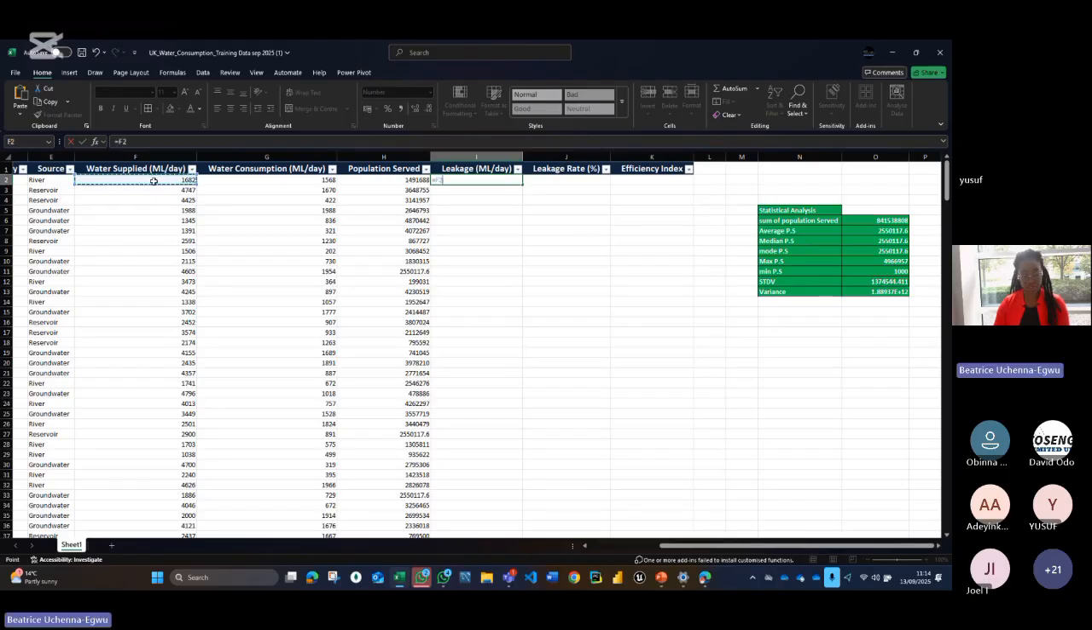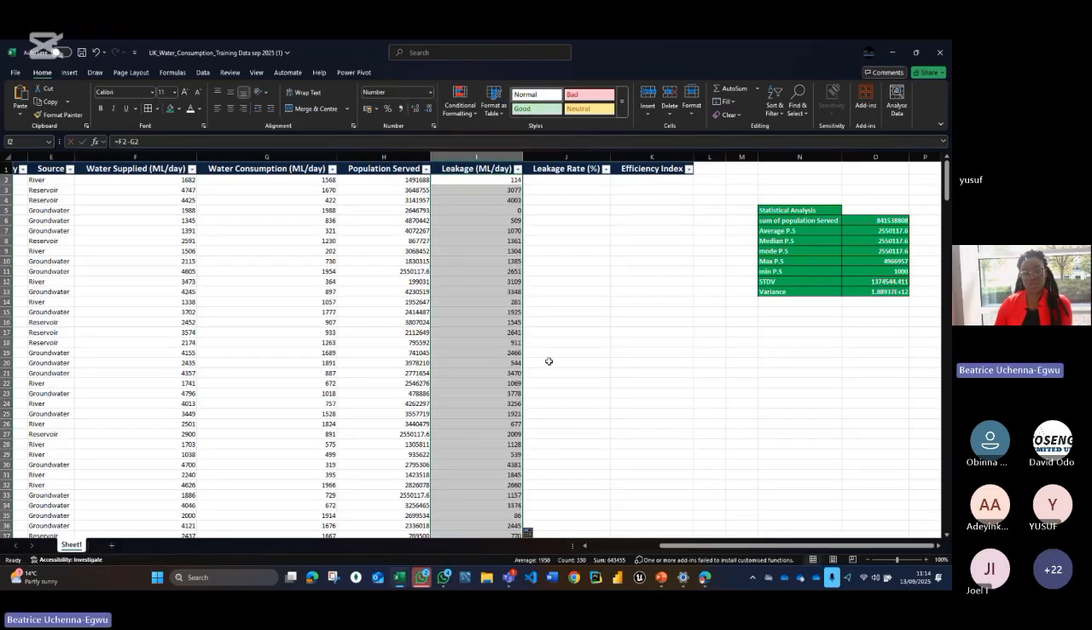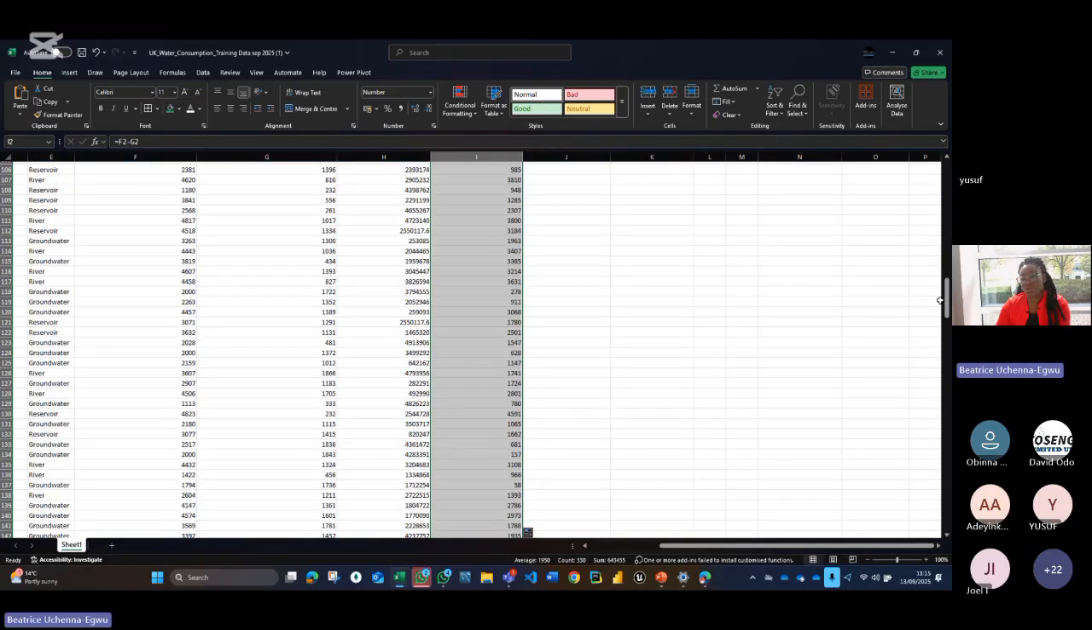Water supplied, which is F2, minus consumption per day. Hit enter. So we have our leakage per day for the first region. But for us to now get the rest of them, we'll target the small green square dot. When you double click on it, it should fill down the result and give us the calculation as easy as ABC. So you don't need to do it one after the other.